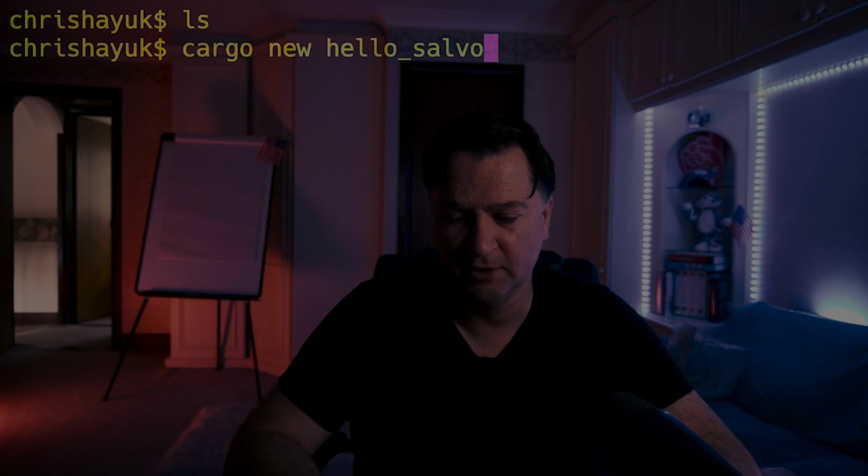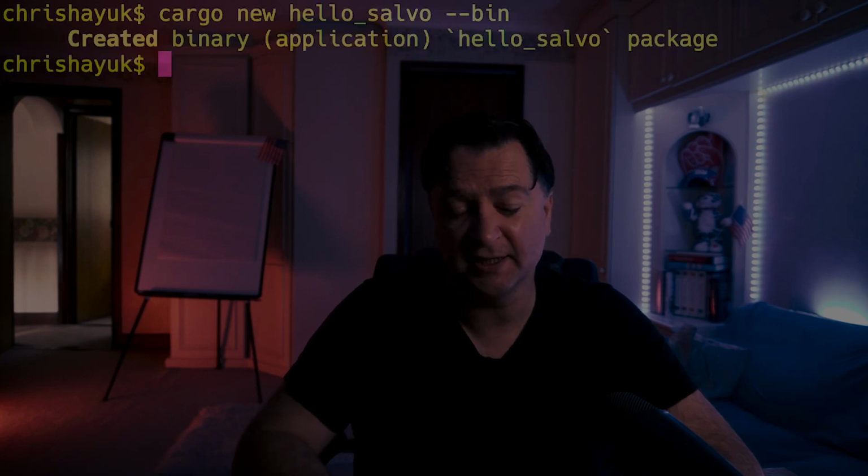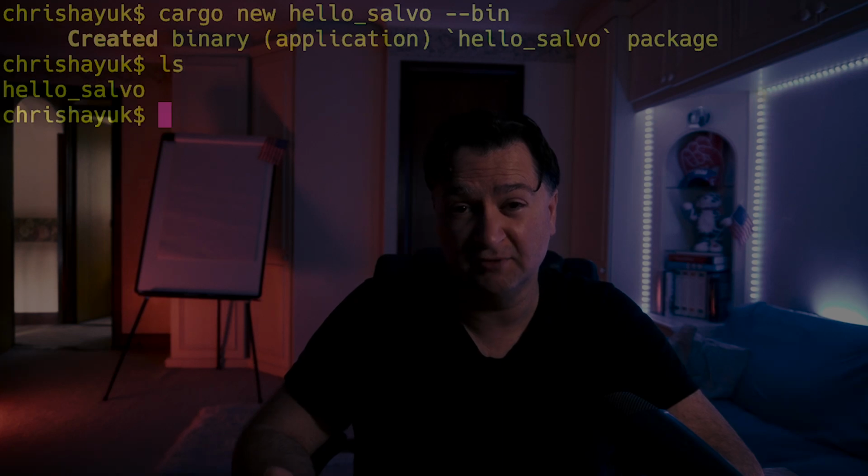Okay, so first things first, we've got an empty folder here, so there's nothing in that. And what we're going to do now is scaffold up a brand new Salvo web server. So we'll just type in cargo new hello_salvo. And we want that to be a bin. And as you can see, that's created our hello_salvo application.